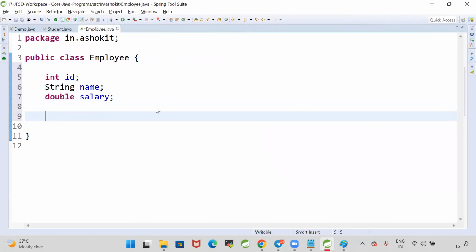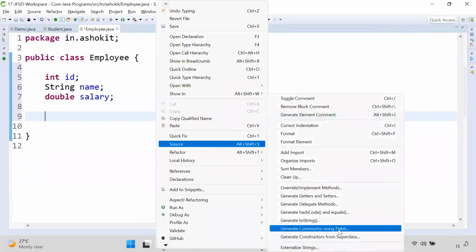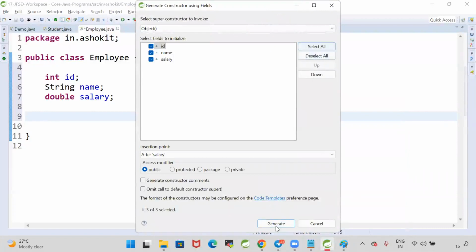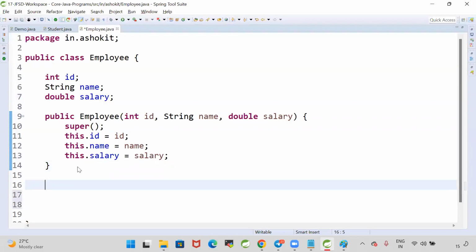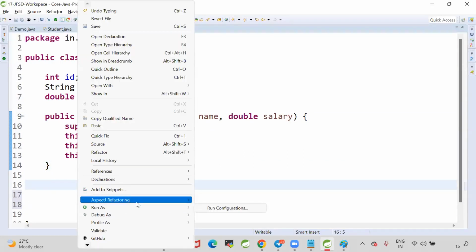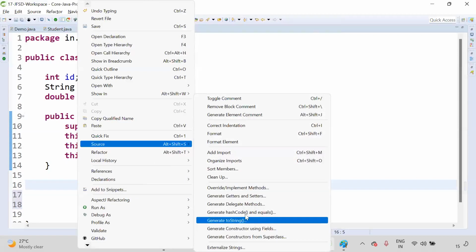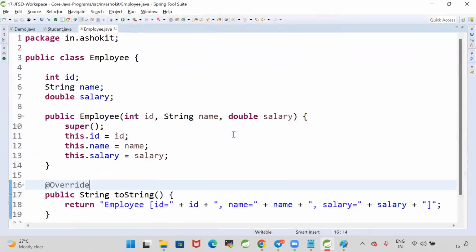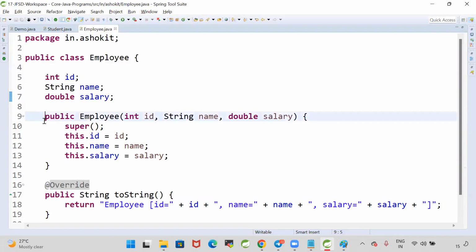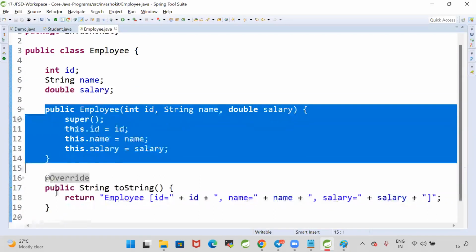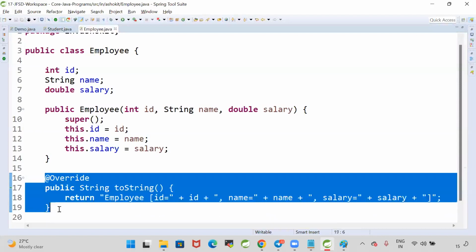Let me write a constructor with the parameters. Source, generate constructor using fields. To display the data, let me override a toString method. Source, generate toString. Perfect. I have taken one Employee class. My Employee class has some data properties, a constructor to initialize the values, and a toString method to print the object data in string format.